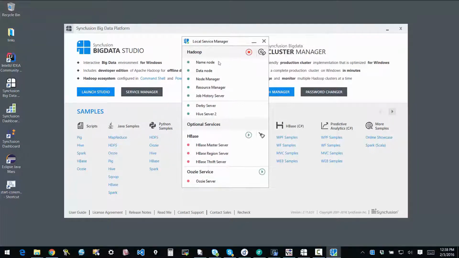And the reason we have a local Service Manager, even though when we install it, we configure it as a Windows service and have all that plumbing already installed, is that we don't start the services. The reason is memory, because this is not a production cluster, and we don't expect you to keep Hadoop services running on your laptop or on your desktop all the time, because it would simply take memory that you would maybe need for other purposes.